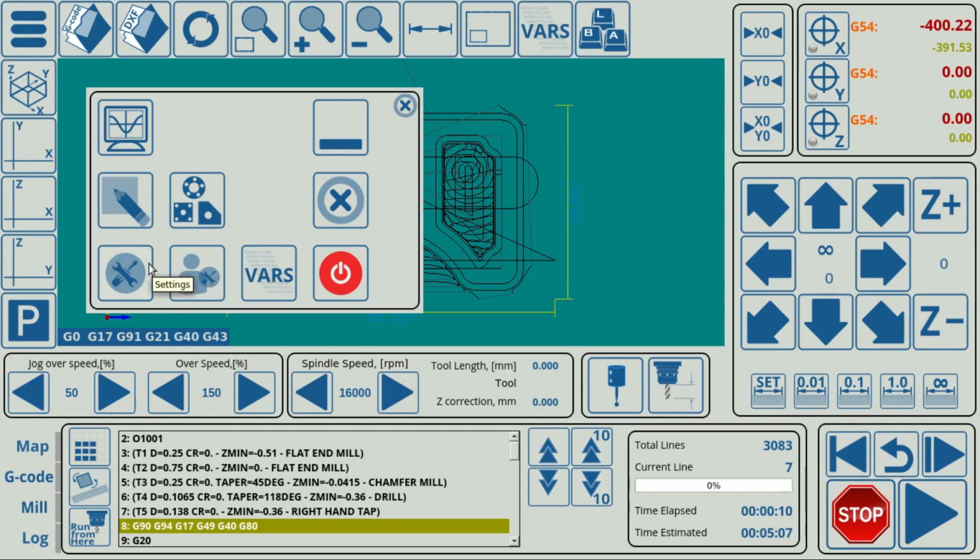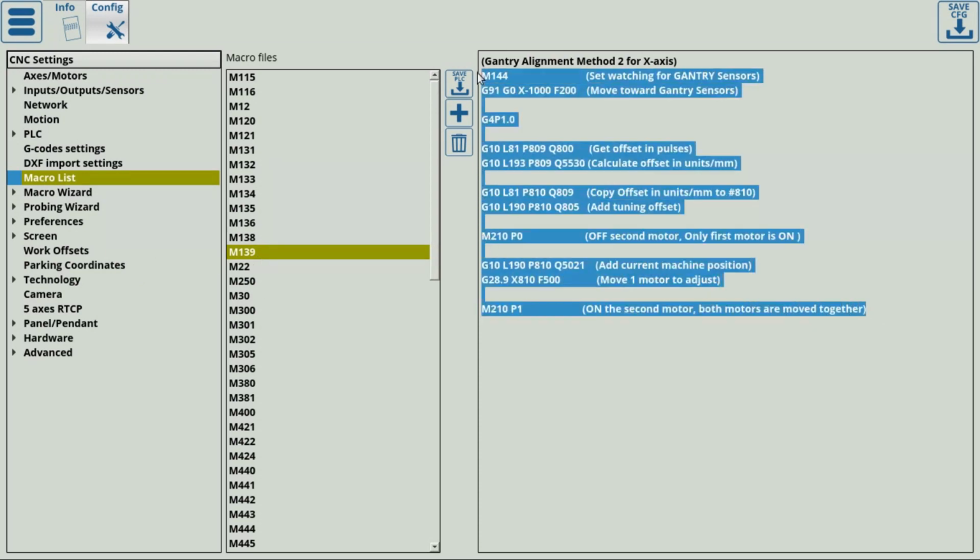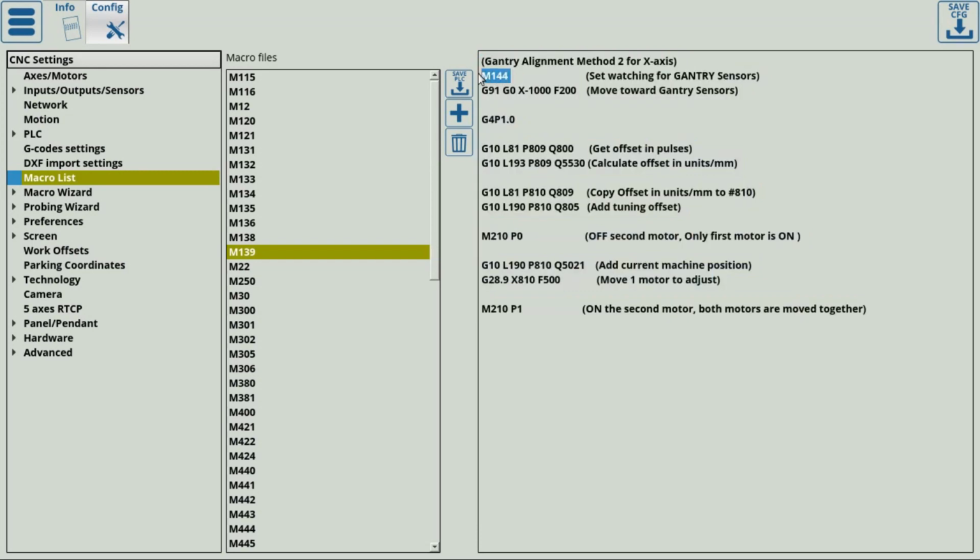To check the M139 macro, we will once again go into settings, macro list, M139, and you can see here that I've already changed it to be suitable for method number 2. So let's go through the M139 macro to see what it actually does. First of all, we'll have the M144 PLC, which will begin to watch out for the gantry sensors, whether they are triggered or not. And then we'll begin to move towards those gantry sensors.